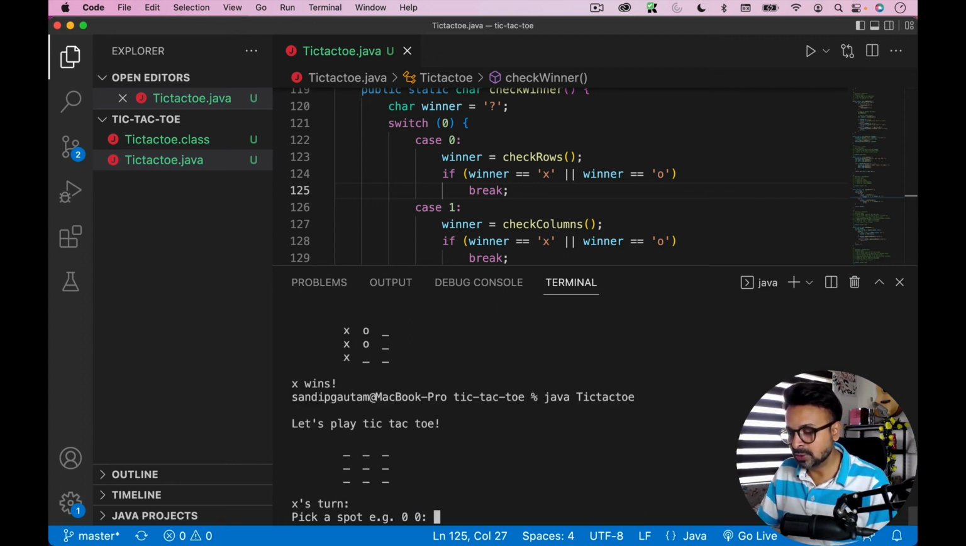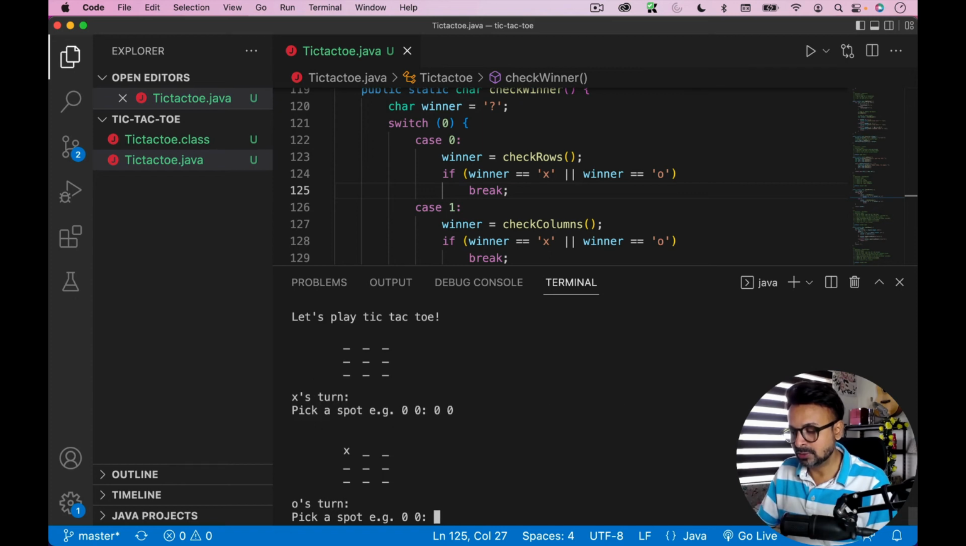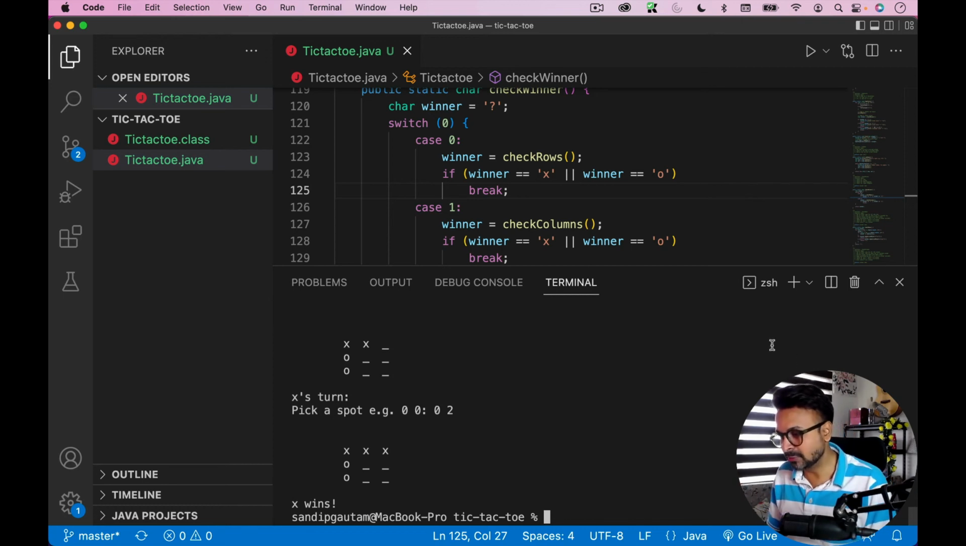Again, let's run it. I'll check for the rows. So 0 0. Okay, now O is going to pick 1 0. Good. X is going to pick 1 1. Sorry, 1 0. 1 0 1. O is going to pick 2 0. And now I'm going to make X win. So I'll pick 0 2. See that? X wins. Now this is working fine.